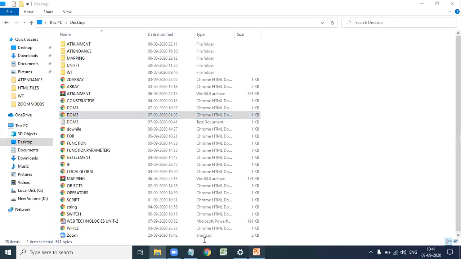So this is about the DOM, the document object model.